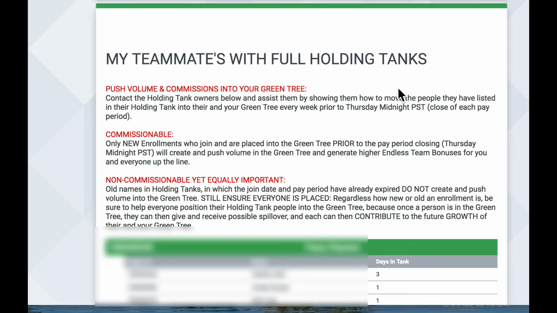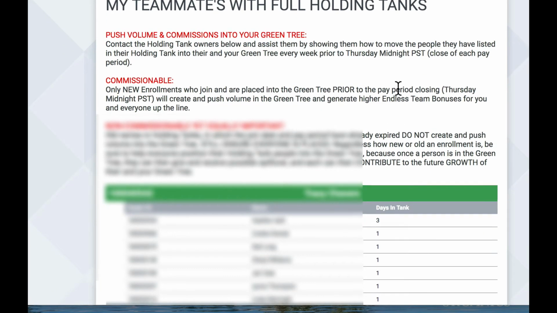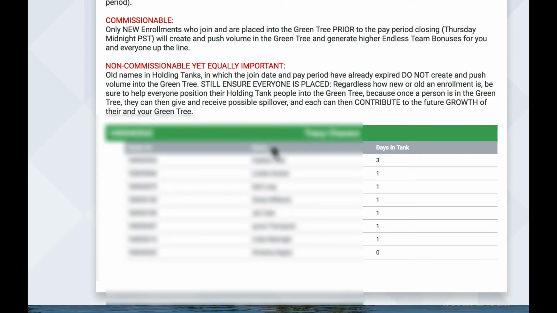Okay? This tool is also very awesome. This tells you anybody in your downline, if they have anybody or any more than one person in their holding tank, as well as how long they've been in the holding tank. The first person you're going to see is your ID number and your name and how many people you have in your holding tank. And then below that, you're going to see if there's anybody in your downline that has anybody in their holding tank. In this person's case, they actually have 8 people in their holding tank. So they're enrolling a lot of people. That's great, but they don't have anybody in their downline that has anybody in their holding tank.